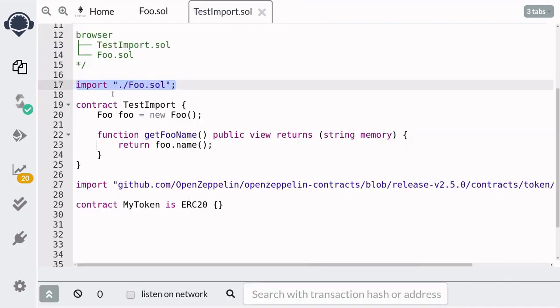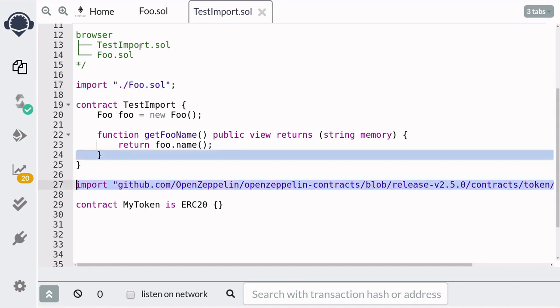So I showed you how to import contracts from local files and contracts on GitHub. And knowing how to import contracts from GitHub into Remix is a useful trick to remember when you want to quickly test out contracts.